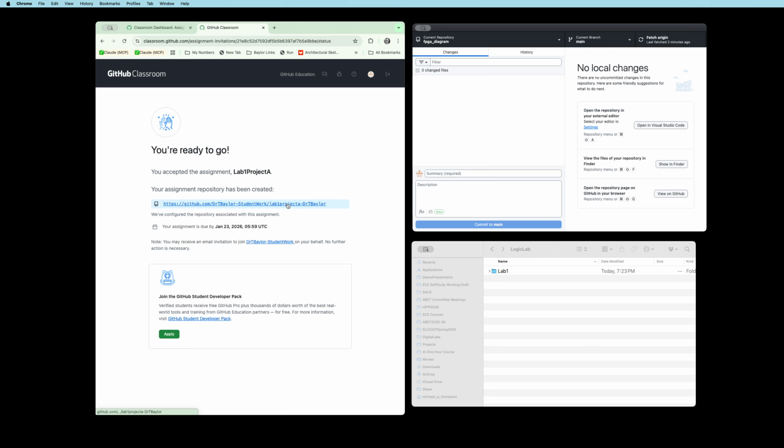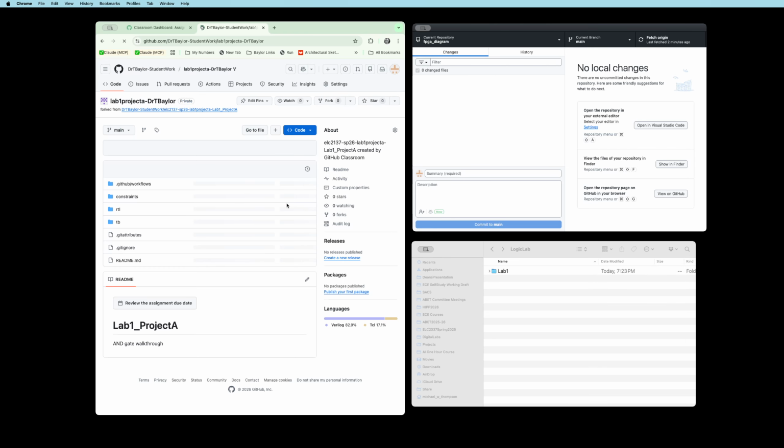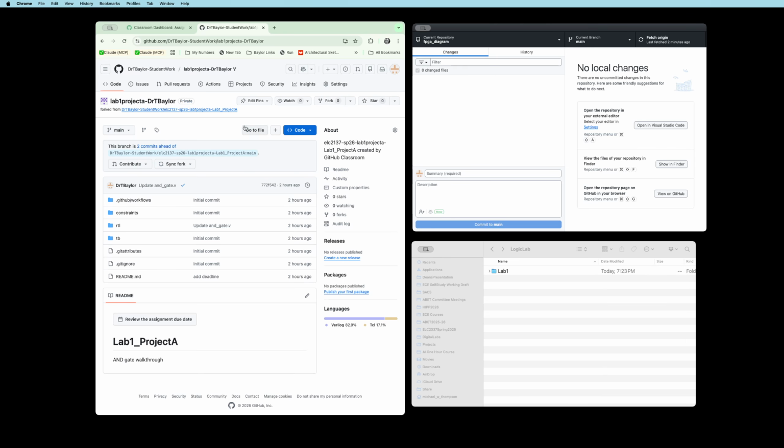Now, if I click on this, because I've authenticated within this browser before, it takes me straight to the code. All right, and I can see, here's the repository name, Lab 1 Project A, Dr. T. Baylor. I'm feeling pretty good about that. Okay, so now I have this in this repository that's shared between us. It's a private repository. Only you can see it, and instructors and TAs. Okay, so from there, what I need to do is get this down to the computer.